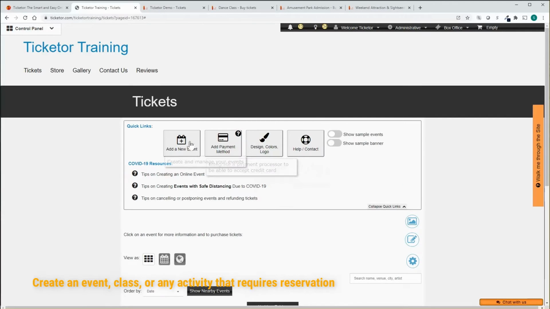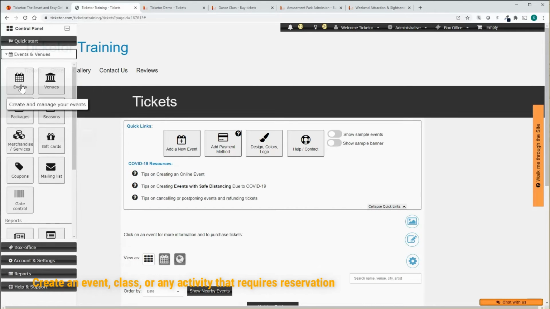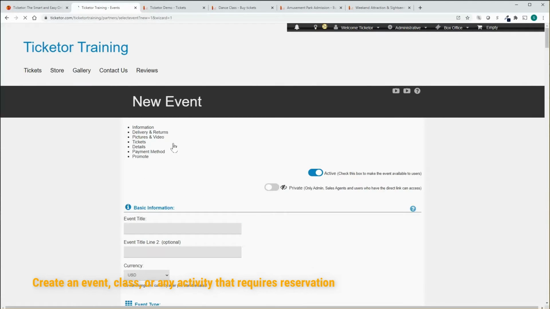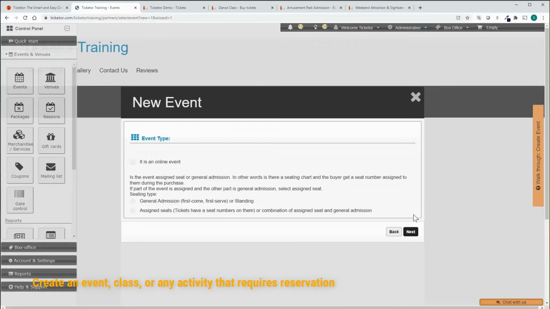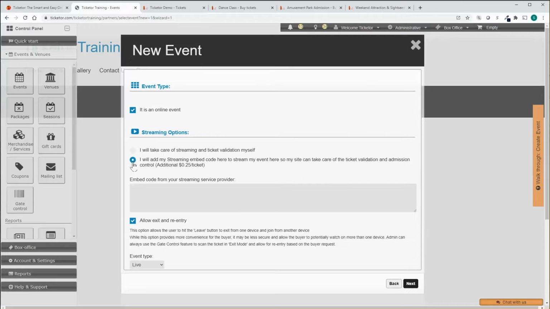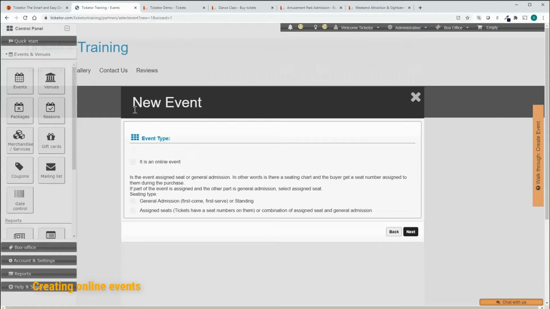I can create the event from the Quick Links section or from the control panel Events button. It pops up an event creation wizard that I can use to create my event's basics before going to the actual event editor that offers plenty of options and customizations. Alternatively, I can close the pop-up and use the event editor. Set the event title. Select the event type. The event can be online or in person. Online events can be live or on demand. You can use on-demand events to easily monetize your videos.